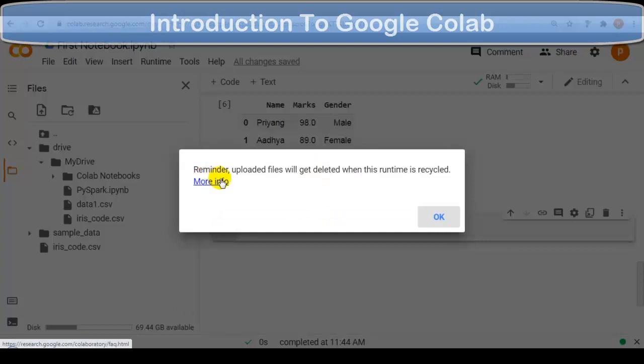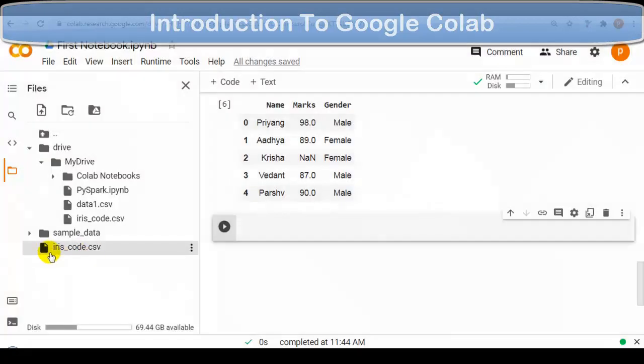As you can see over here, it is showing this pop-up. As a reminder, uploaded files will get deleted when this runtime is recycled. So let me press OK. As I said, this upload is temporary. As you can see over here, our uploaded dataset from our local machine, means from our local drive. So in the same way we can use this dataset as well.